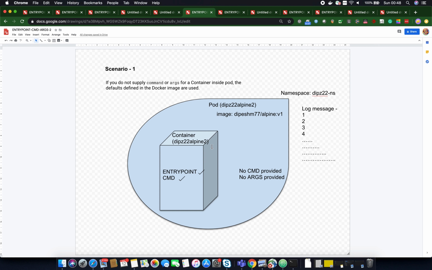So we consider scenario 1, wherein we will consider the container DIPZ22 Alpine 2, which is the same container that we created actually. Suppose this particular container is used in a pod and the name of the pod is DIPZ22 Alpine 2, and then we do not supply any CMD or ARGS in the pod. So how is it going to behave? We are not supplying any CMD or ARGS in the pod, so the entry point and CMD will take over. And similarly, if we take the same image, DIPZ22 Alpine 2 colon version 1, the log message should be 1234. We will do that right now.